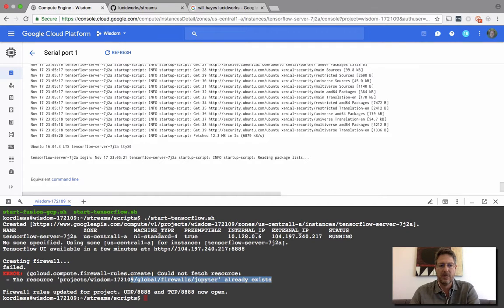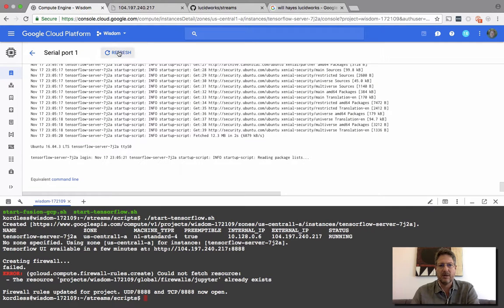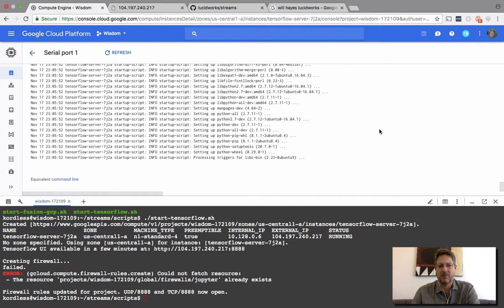You'll notice below here I got an error that says the firewall entry was already created, and that's because I already ran the script earlier. But the first time you run through this, it's going to open up port 8888, and it's not going to delete it when you shut that off. So just keep that in mind. It's going to make a permanent firewall rule for 8888. I'm just going to hang out and wait for this thing to refresh.